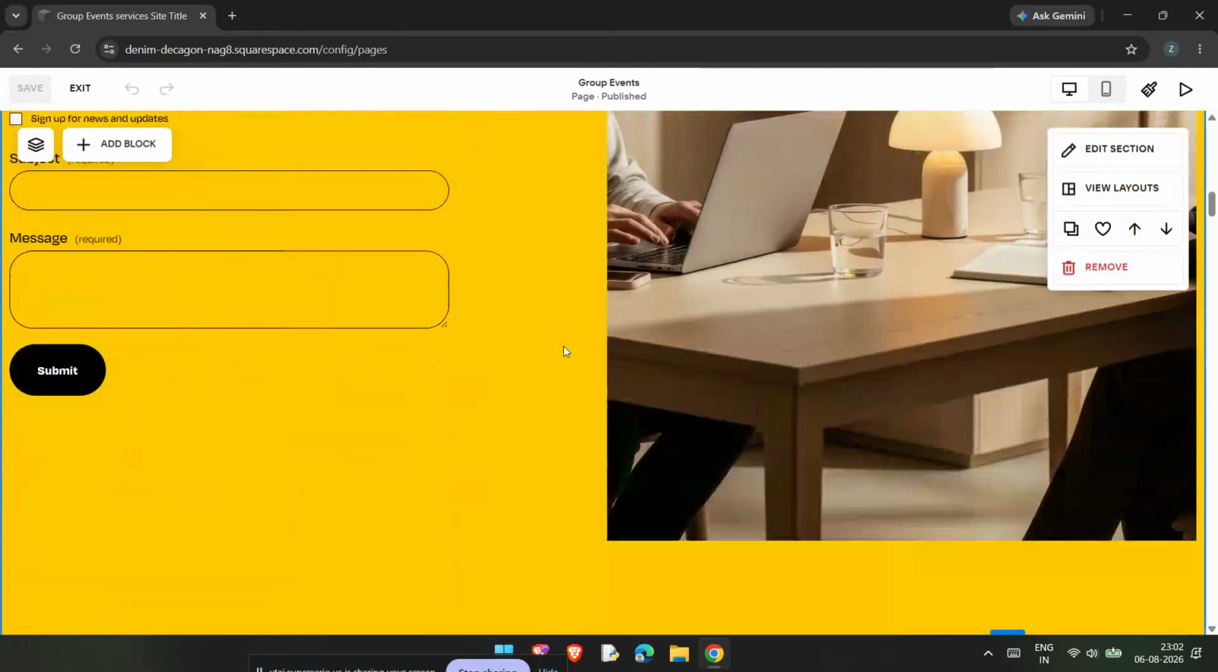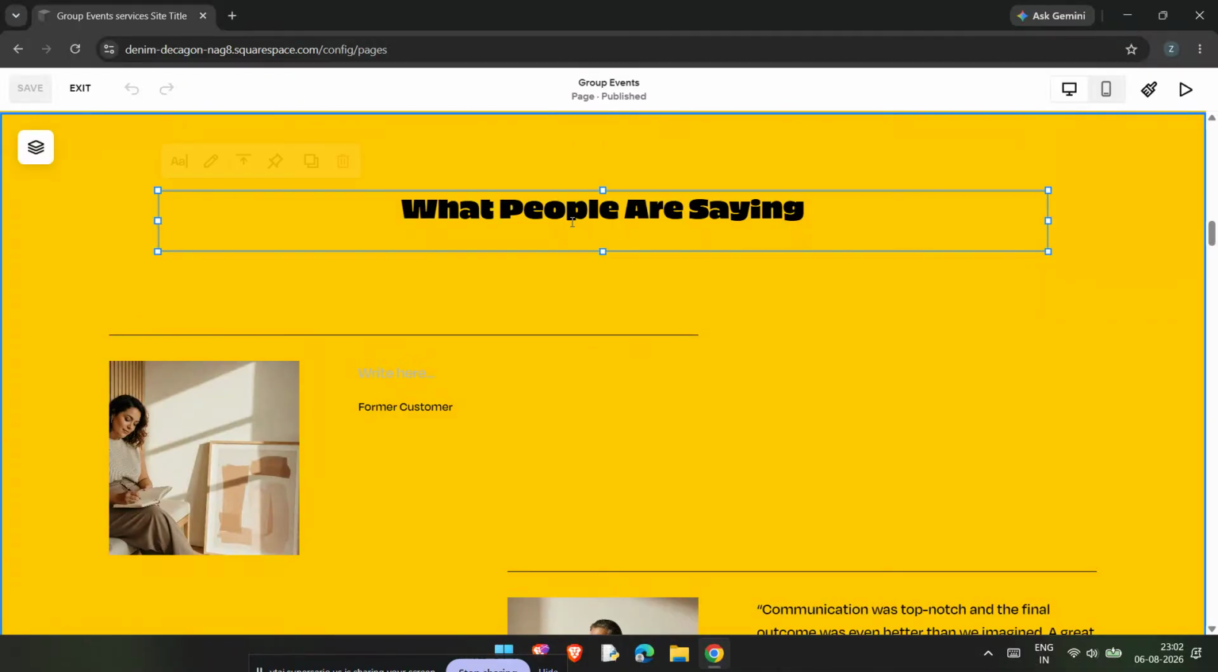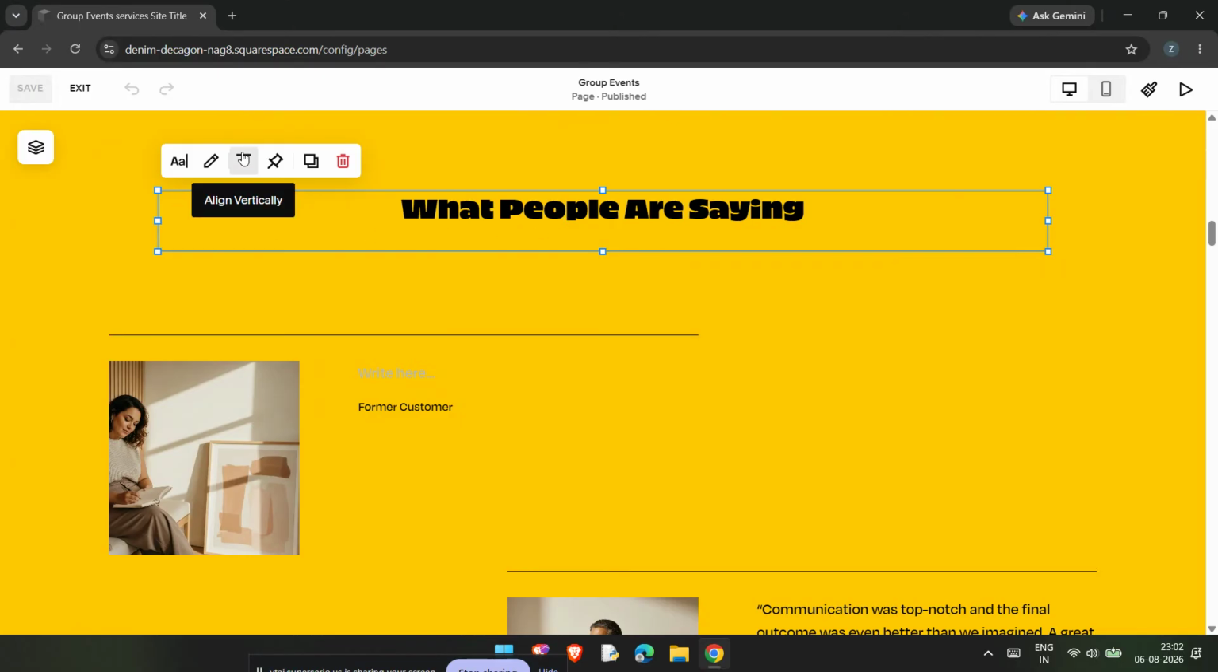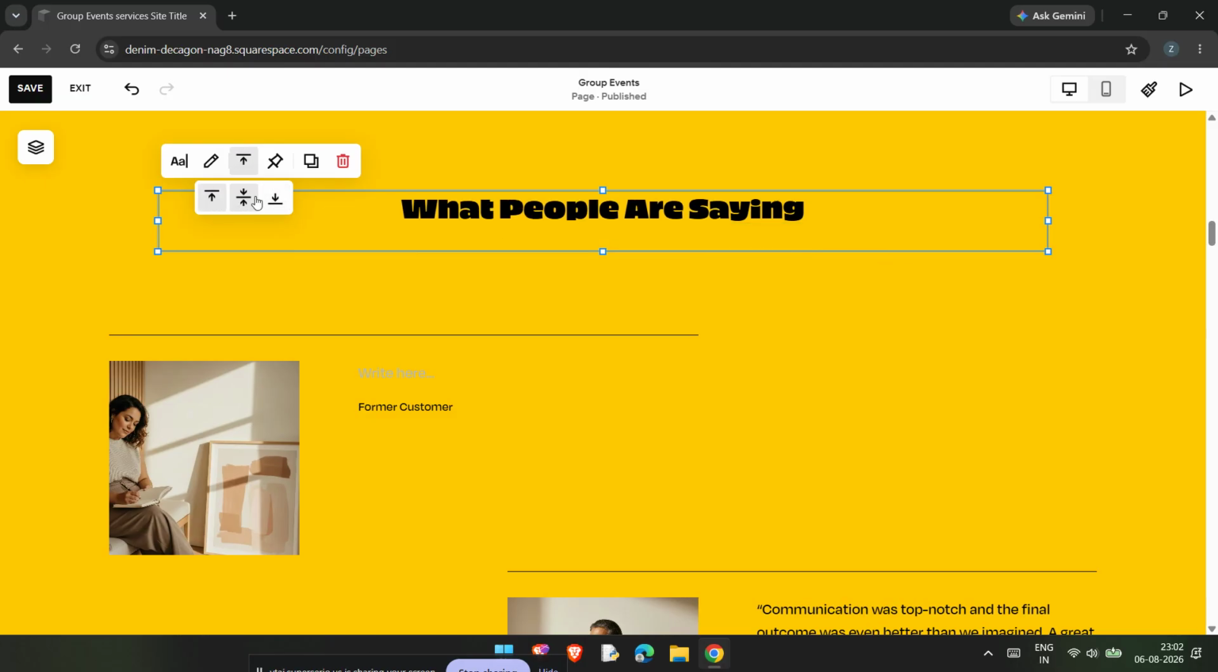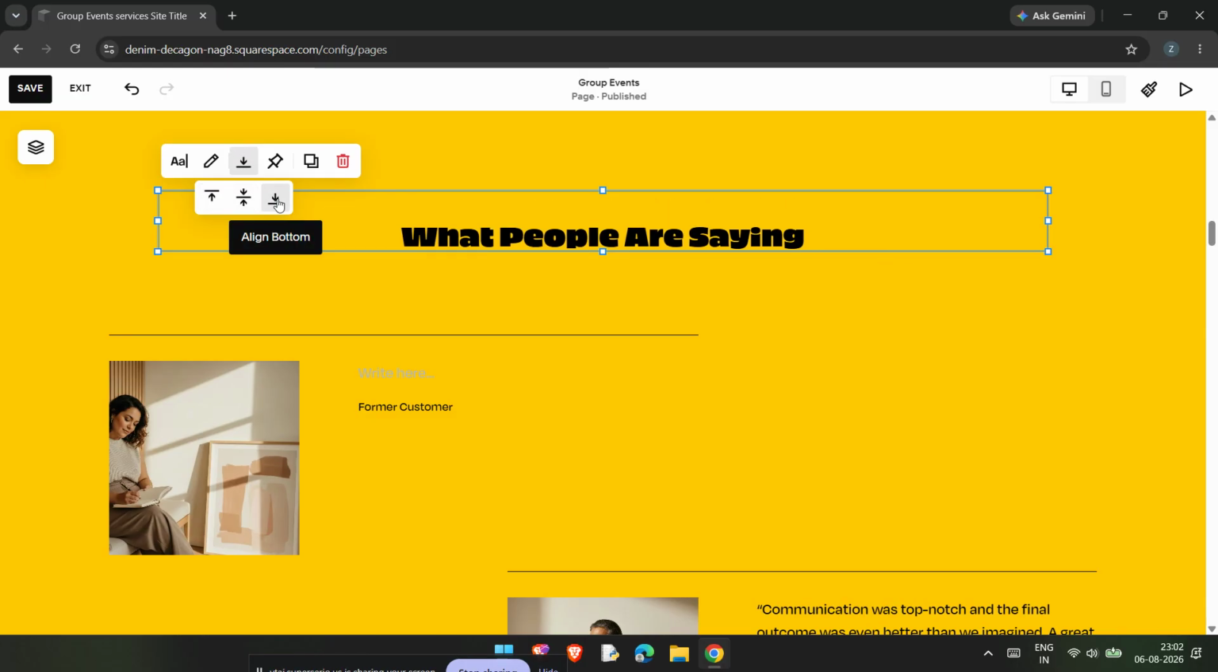Now locate the text block you want to align. Click directly on that text block so it becomes active. Once the text block is selected, look for the arrow icon under Align. This is the control you'll use to adjust the vertical alignment. Click that arrow icon and then choose the alignment option that fits your design. Depending on your layout, this can help move the text into a better visual position so it lines up properly with the rest of your content.